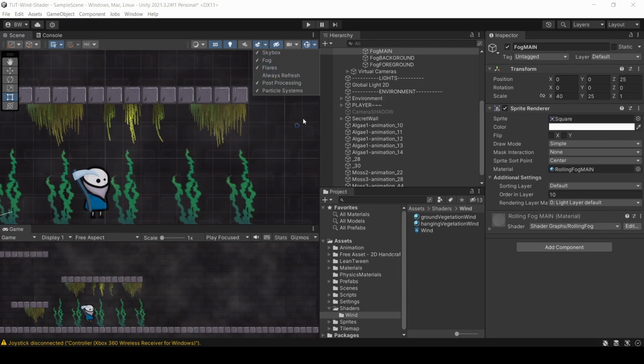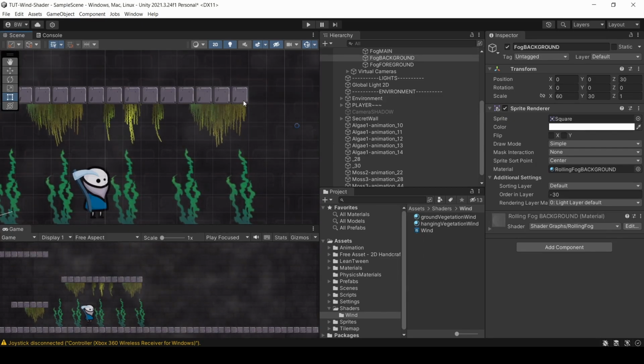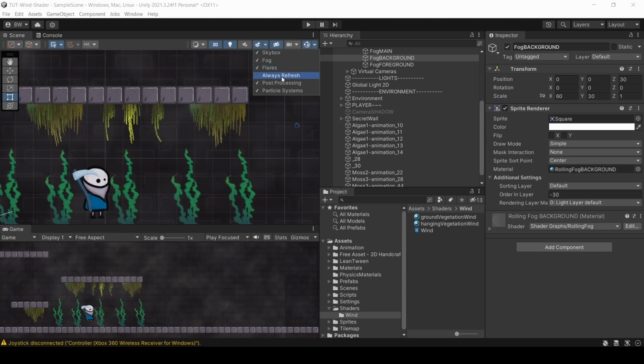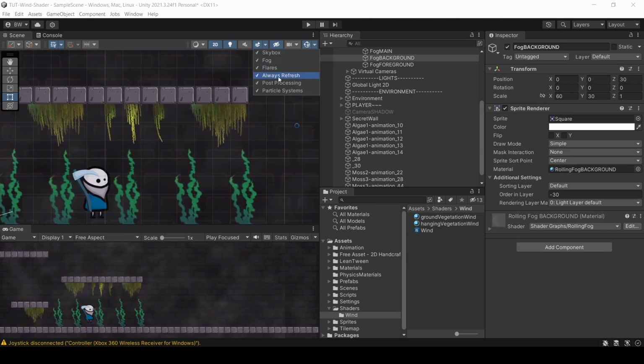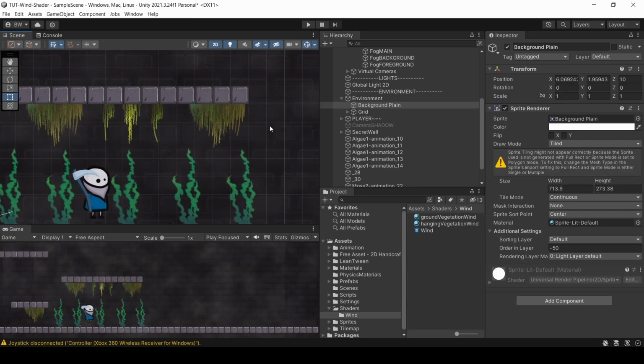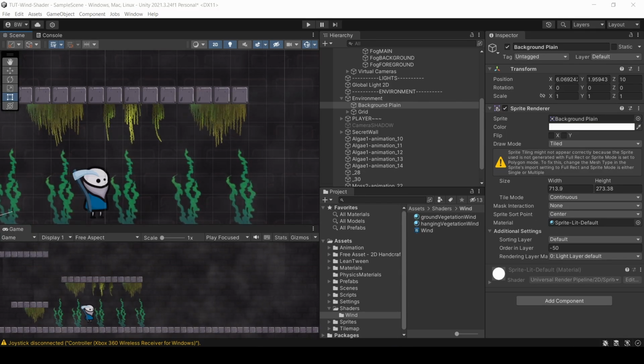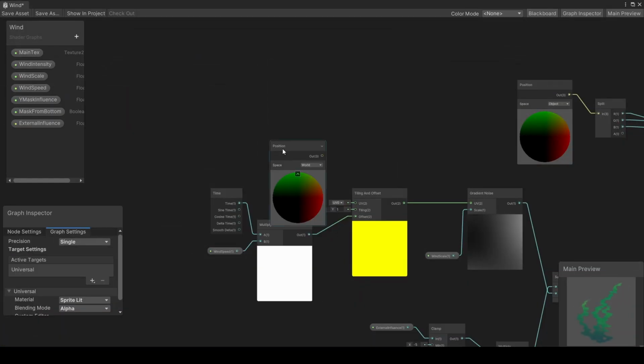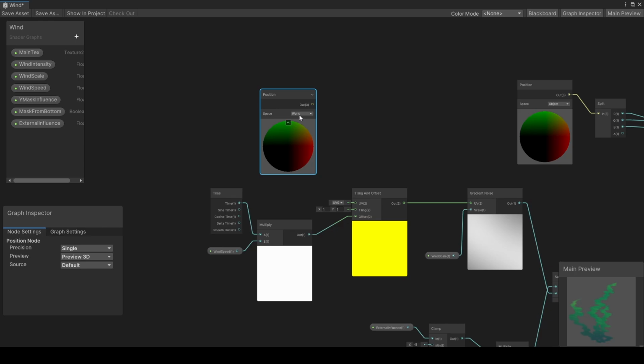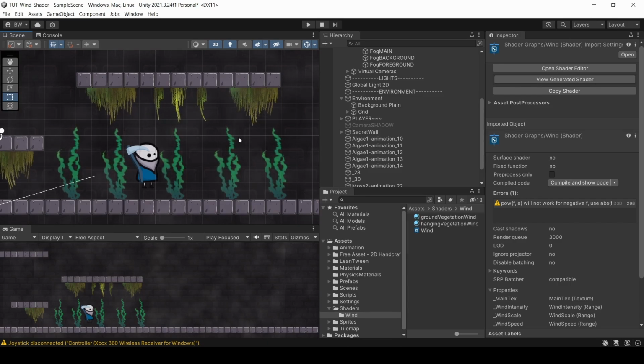Oh, and by the way, if you want your scene view to be nice and smooth with your shaders, just check this option right here. So one of the first things you might notice is that all the plants are animating exactly the same, and it looks really, really unnatural. So let's fix that. Literally all we need to do back in our shader is add a position node that is in world space and drag that into our UV in the tiling and offset. There we go. That's looking much better.